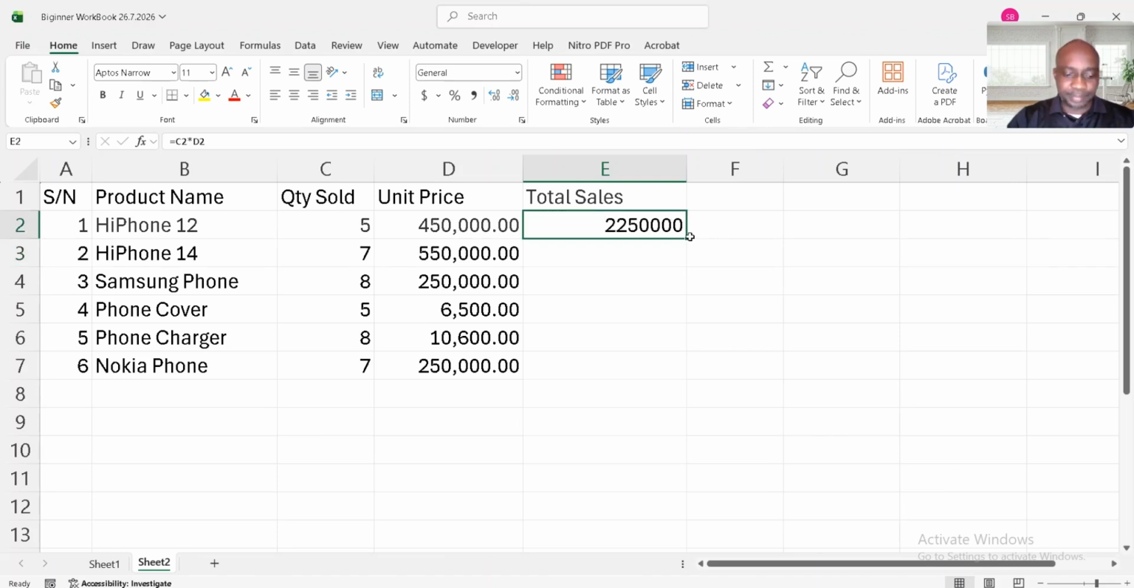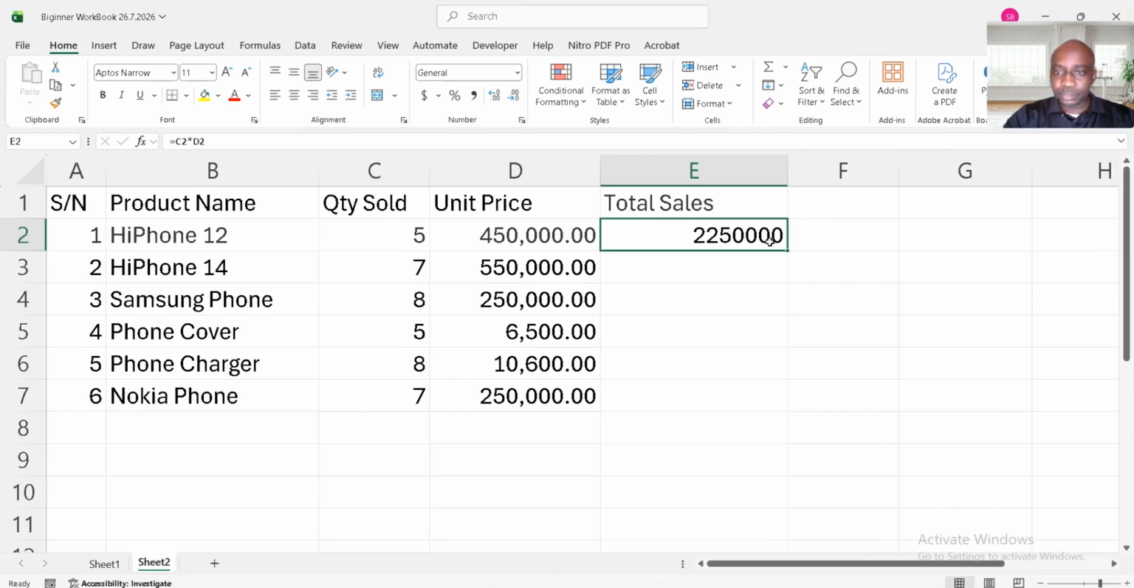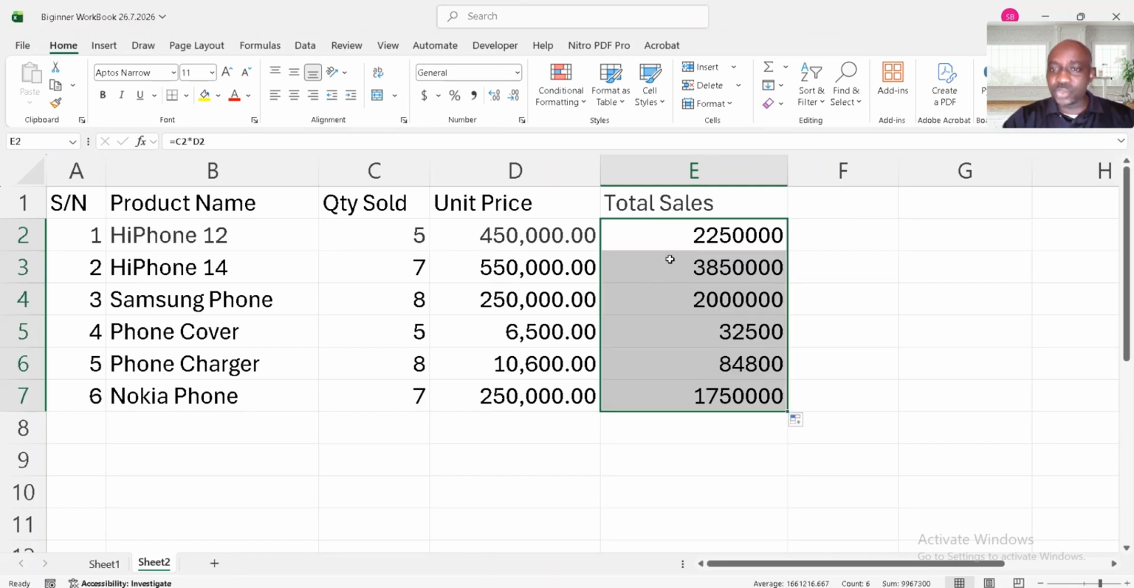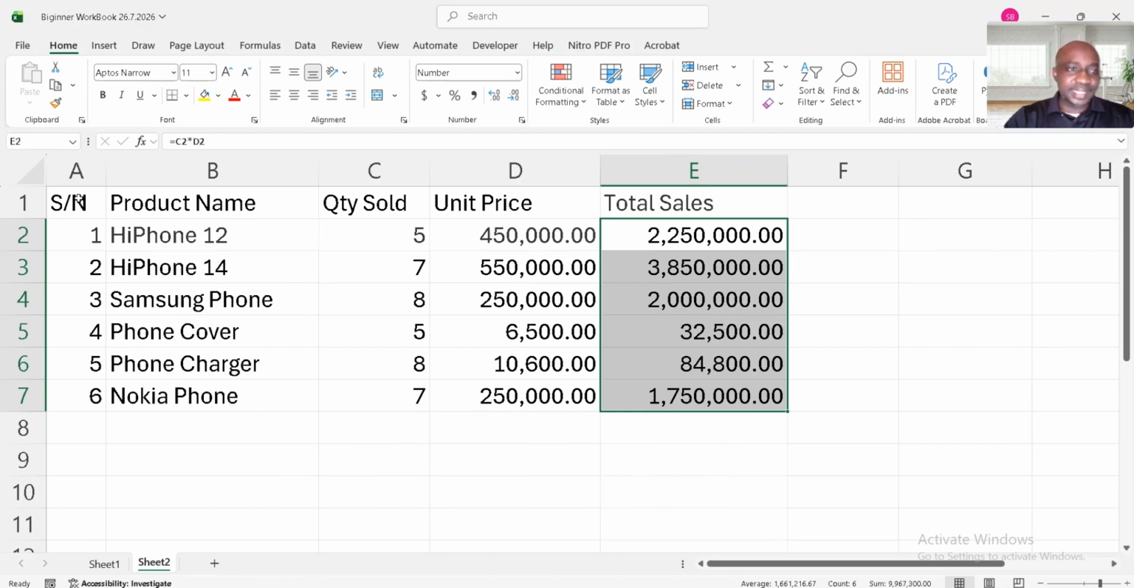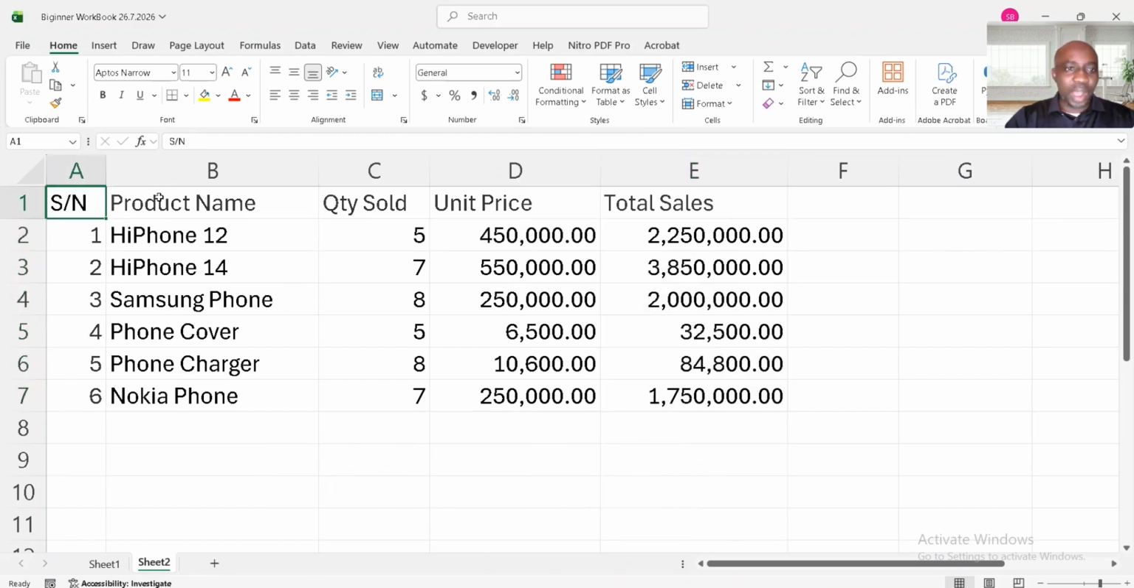Now come here to this edge until it turns to a black cross sign. When the cursor turns to a cross sign, put it here under until it turns to a cross sign. Then double click it. It will give you the other results. How do we put comma? You can come to the comma button here, or you can press Ctrl Shift 1 to put comma. That's it. The next thing that we are going to do is to arrange our header.